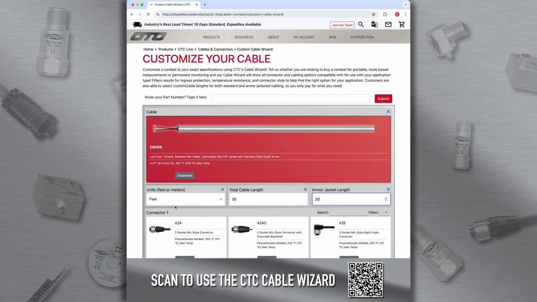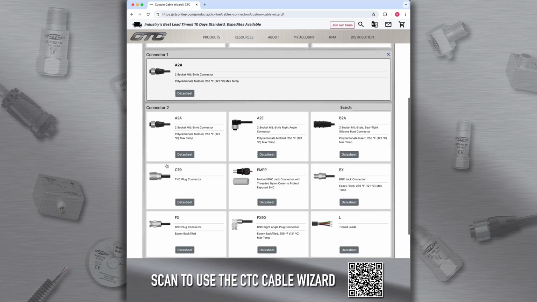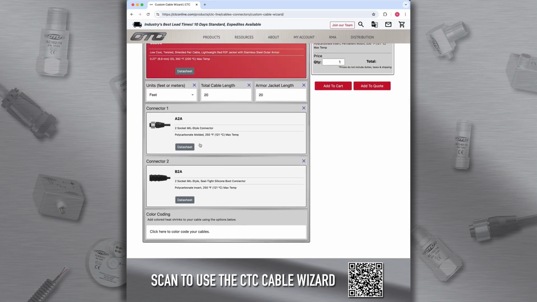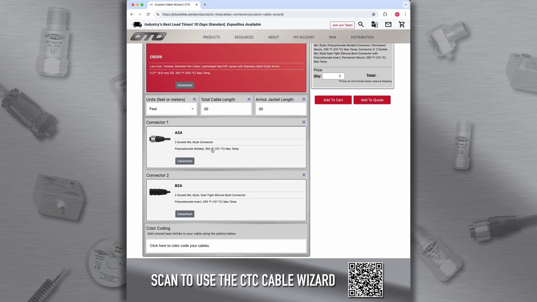So in this first example, I'm going to select two standard connectors, like an A2A connector, and let's do a B2A connector for the other side. All right, so when you are building an assembly with two standard connectors, the armor and the cable can be the same length like it is here, or the cable can be longer. So I can adjust down here, and now my cable's longer than my armor jacket. Perfect. However, the armor length can never be longer than the cable length.